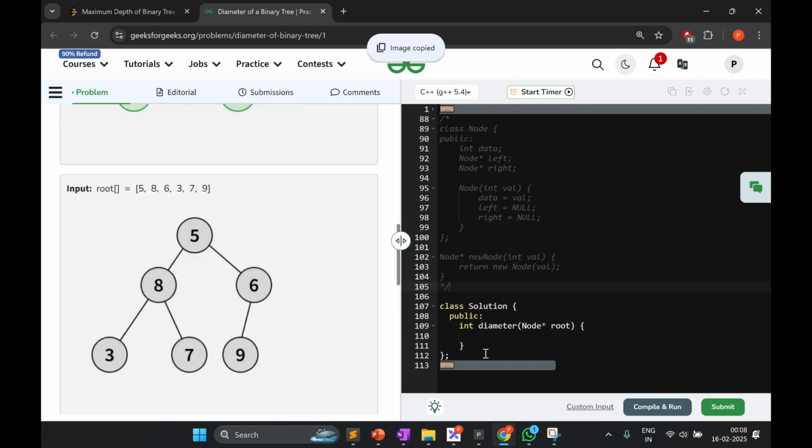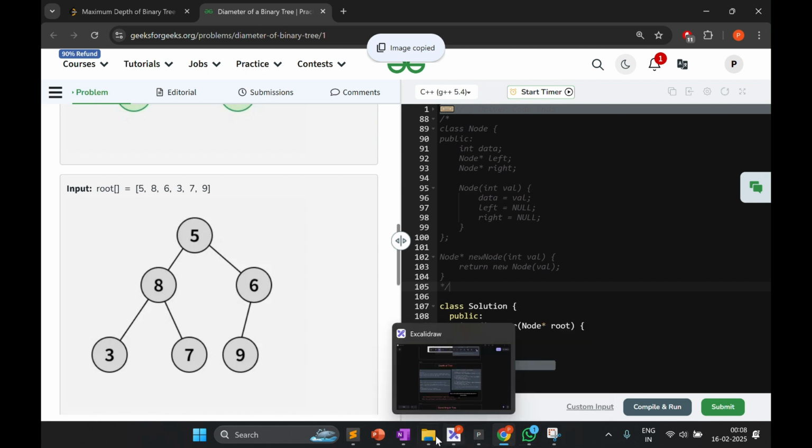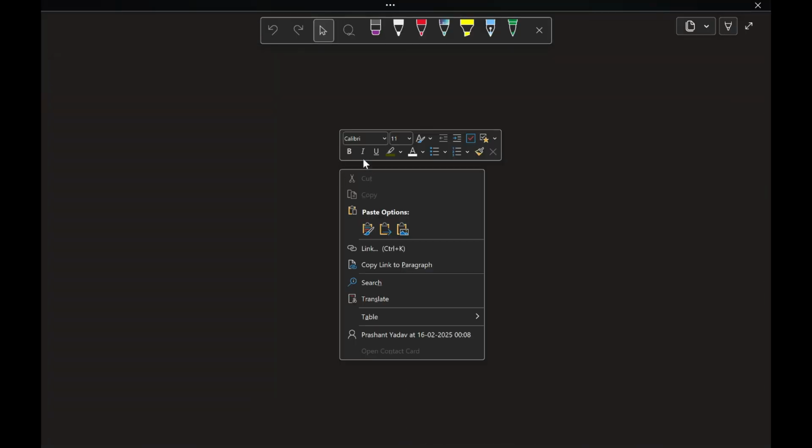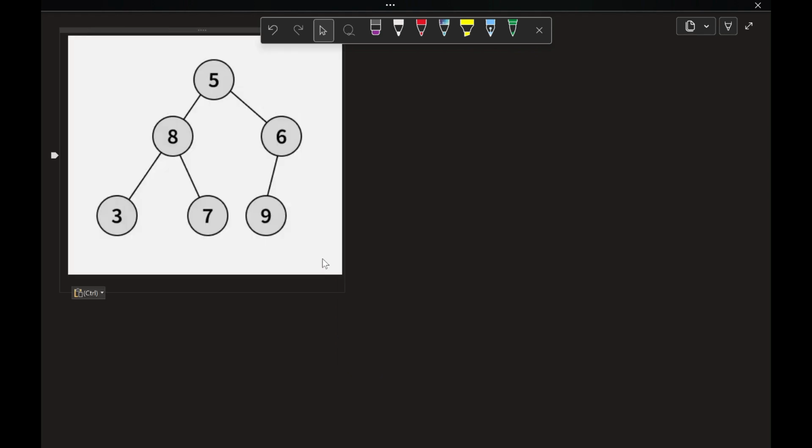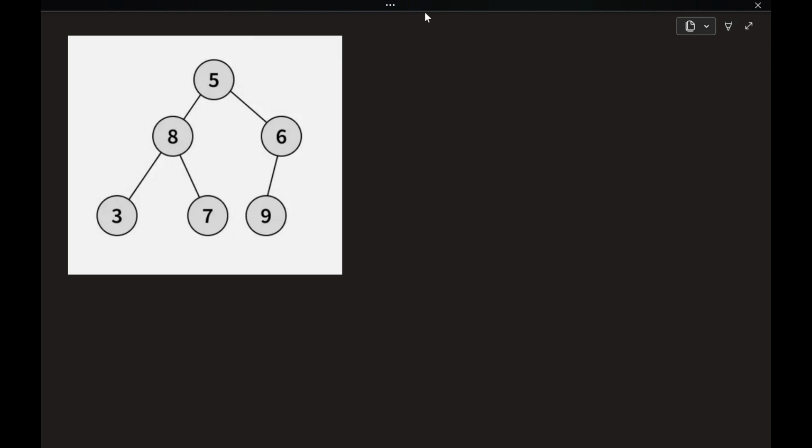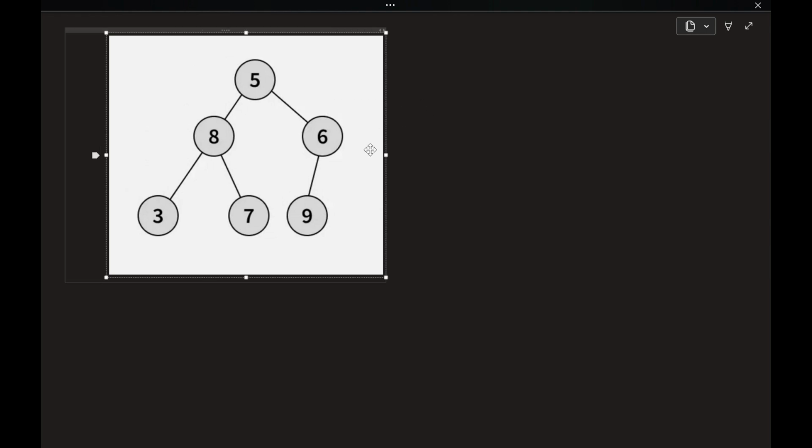Copy this image and we'll paste it here.